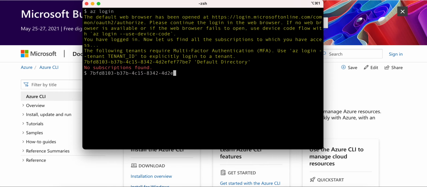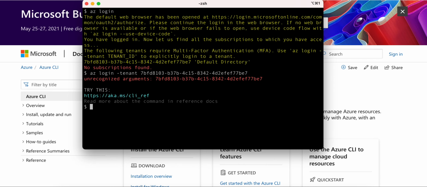So let's just type out our command. We'll still do the AZ login, but this time I'm going to pass the tenant and pass the tenant ID just like that. So now it will ask me for multi-factor authentication. So this is saying unrecognized argument. AZ login dash dash. Okay, so you gotta use dash dash. So come back, fix your code and hit enter.